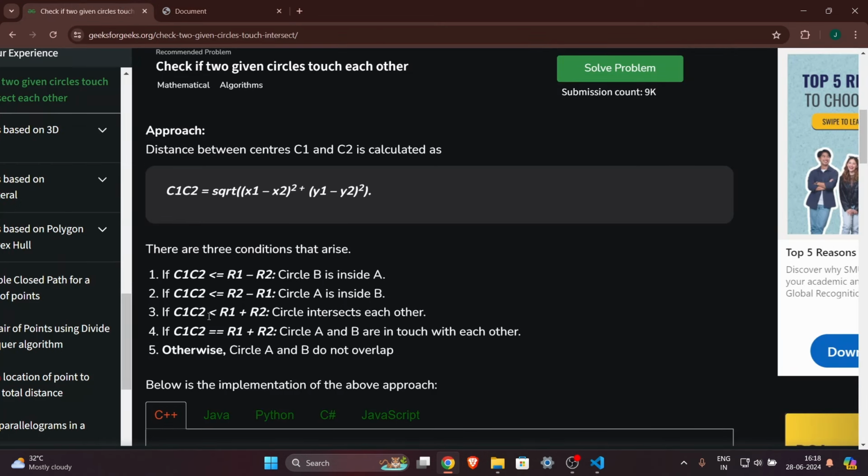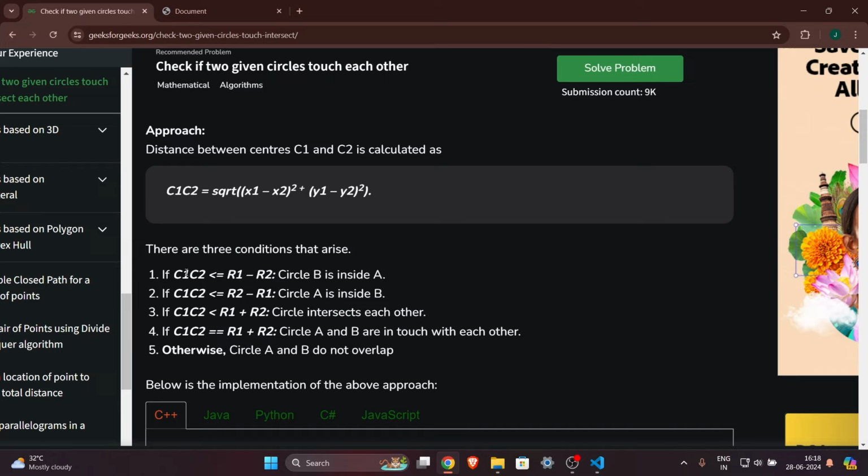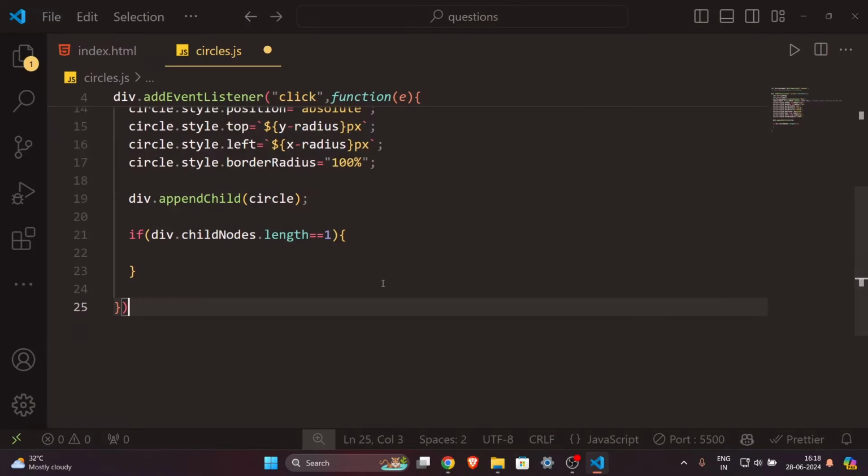For that, we will use this function over here. These two lines: if c1 c2 is less than or equal to the difference between the two radii, then you can see the circles are inside each other. So I hope it is clear what formula we are using to get the intersection.